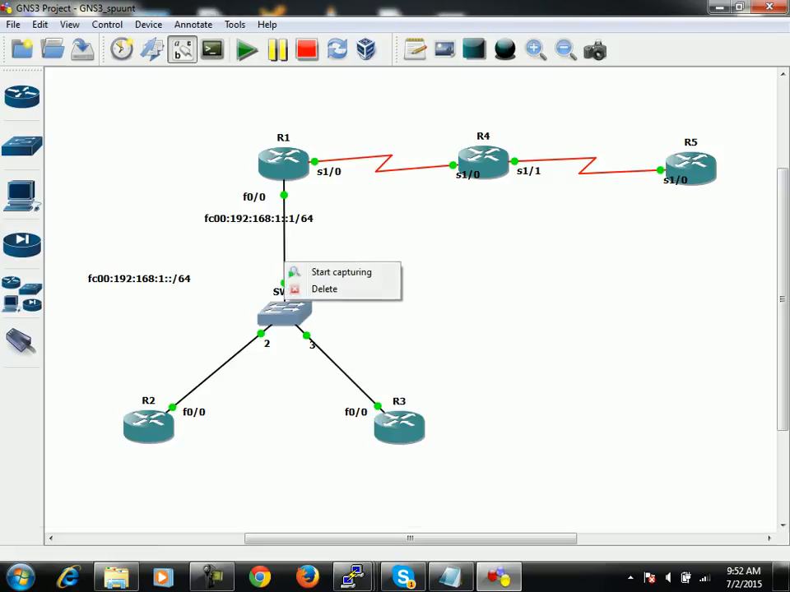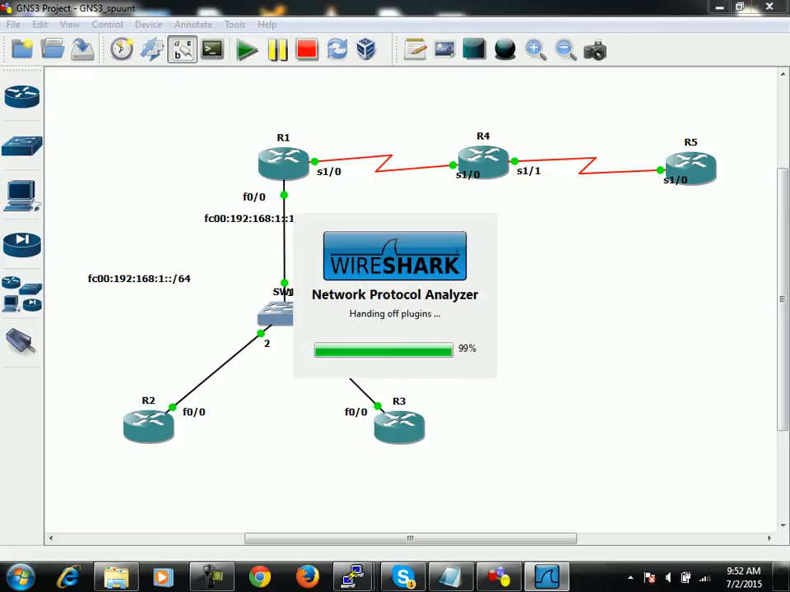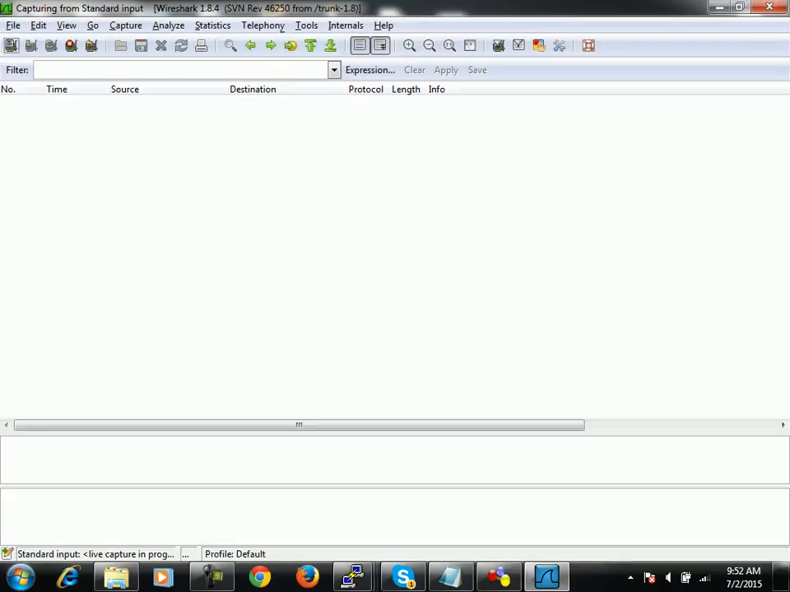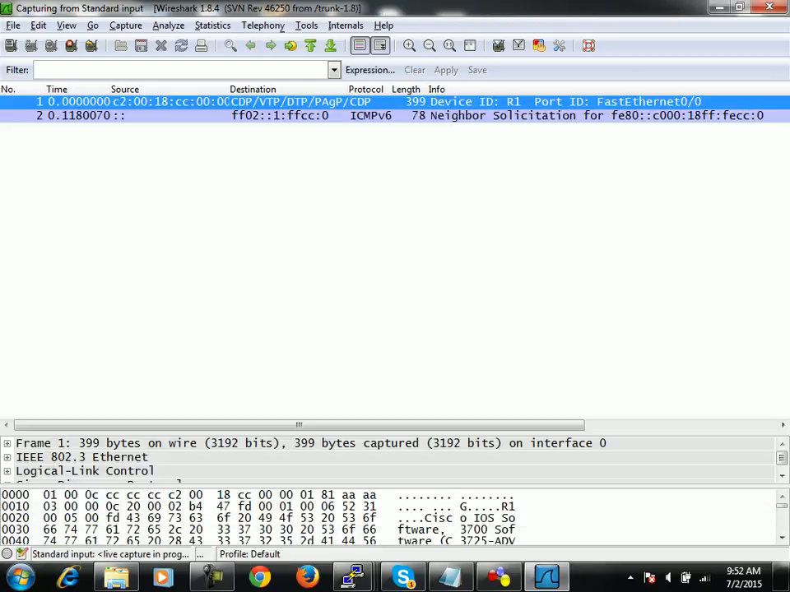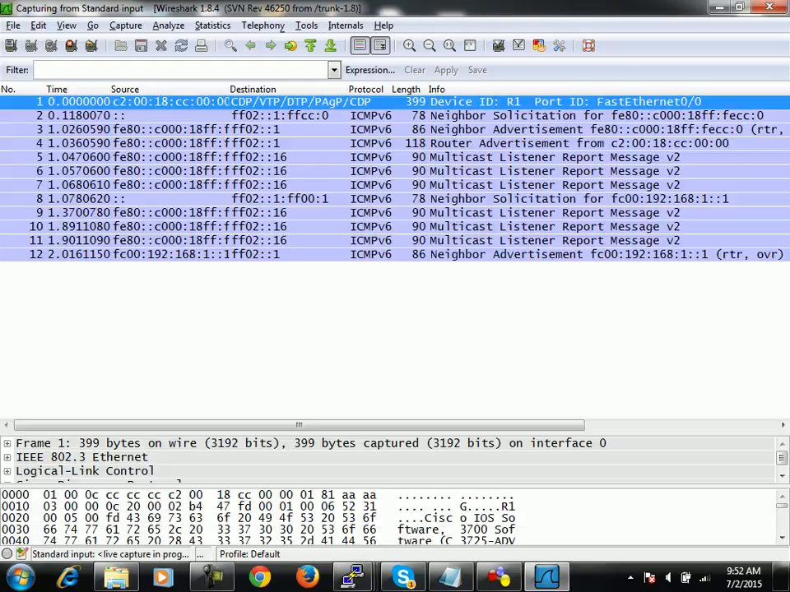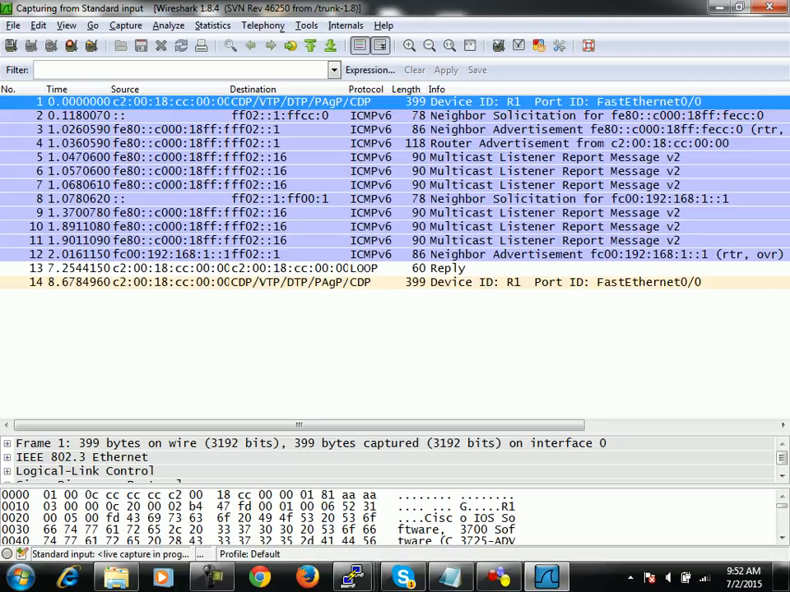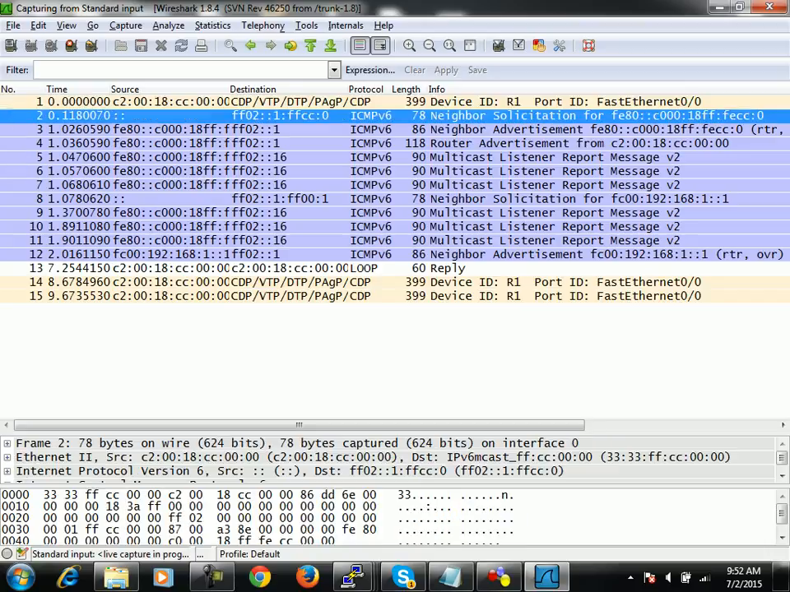I will capture this link. I've not said anything like no shutdown. That is why we can't see any type of message over there. Now do one thing, move on R1 and then say no shutdown. So it has to verify whether it has a unique IP address or not. To identify whether it has a unique IPv6 address or not, it will generate neighbor solicitation. So this neighbor solicitation is there.